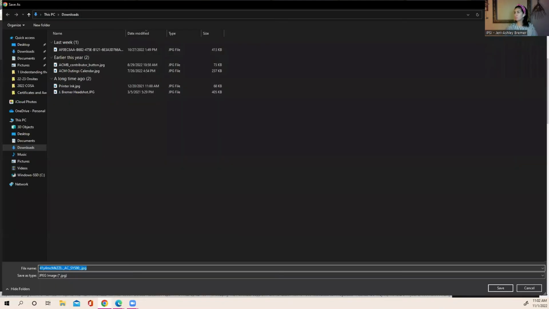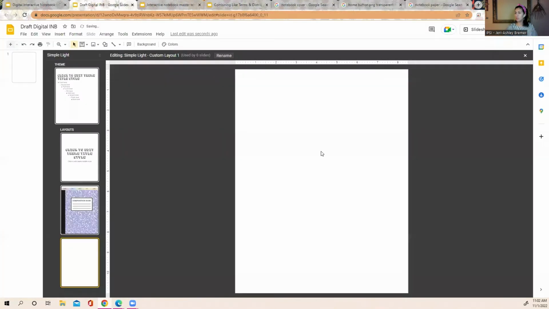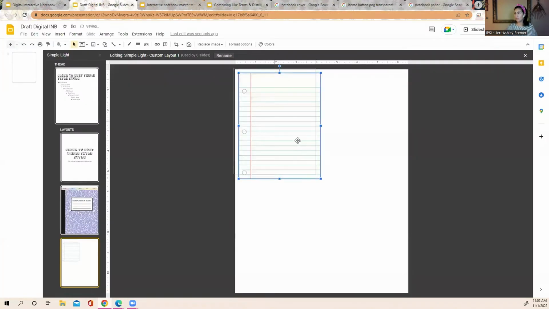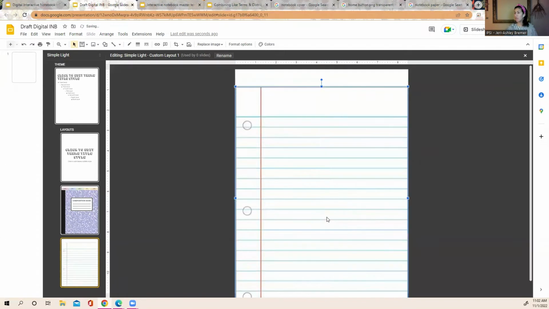So I'm going to right click, copy image. Again, we don't need to save. And then I'm just going to do Control V to paste it in. There we go. So again, from here, you can make it the whole page if you want. Some people do like having the tabs up top. If you do want to have the tabs up top, you can just lower the paper.